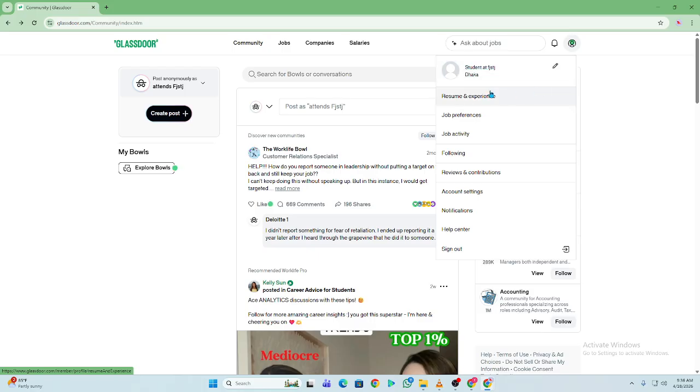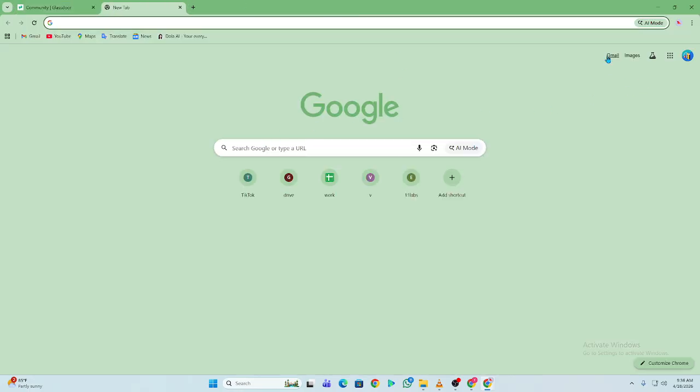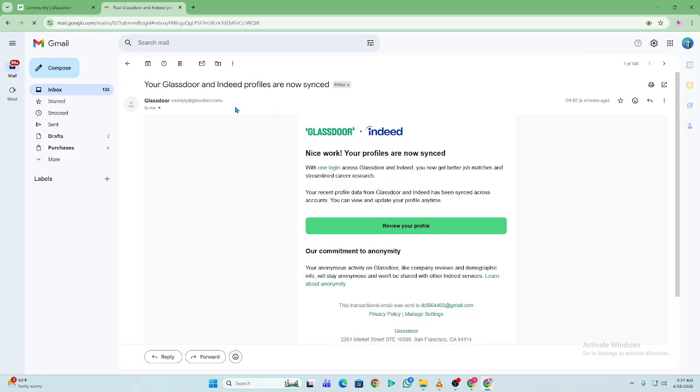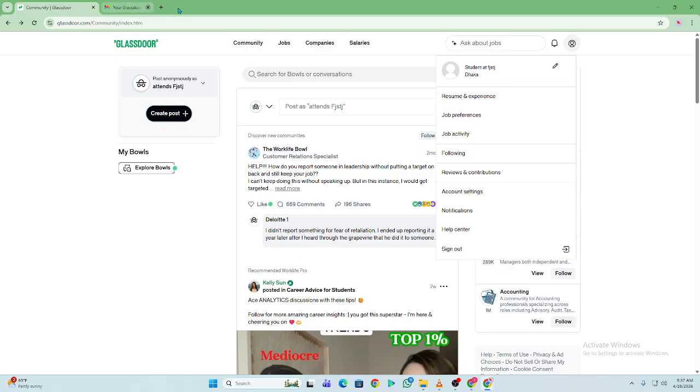Next, check your email inbox. You'll get a verification link. Just click it to confirm your account. Once you're in, you can set up your profile. So add your job interests, experience, and skills to get better job recommendations.